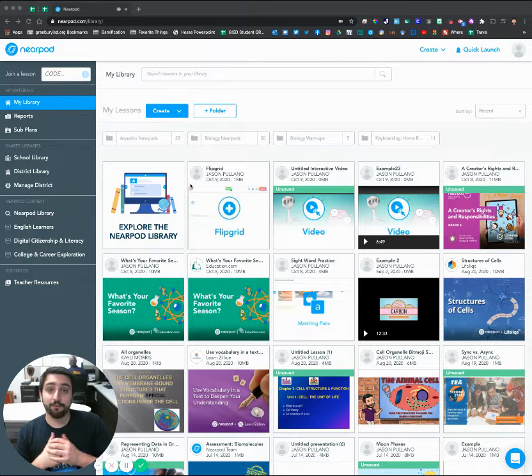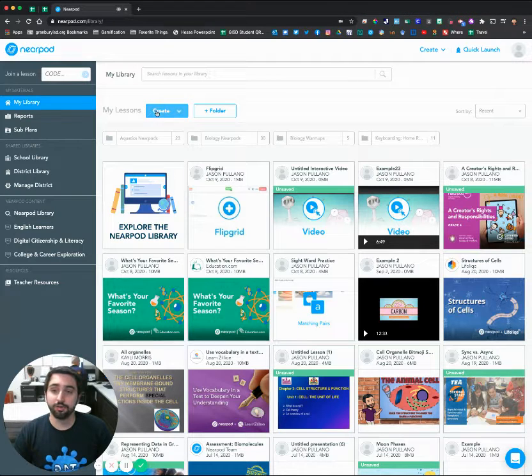Nearpod has a version of this coming out, and it has some benefits over Edpuzzle, and Edpuzzle has some benefits over Nearpod. So we'll talk a little bit about how to set one up and what the pros and cons of each are. So within nearpod.com, you're going to go in and you're going to click on Create.